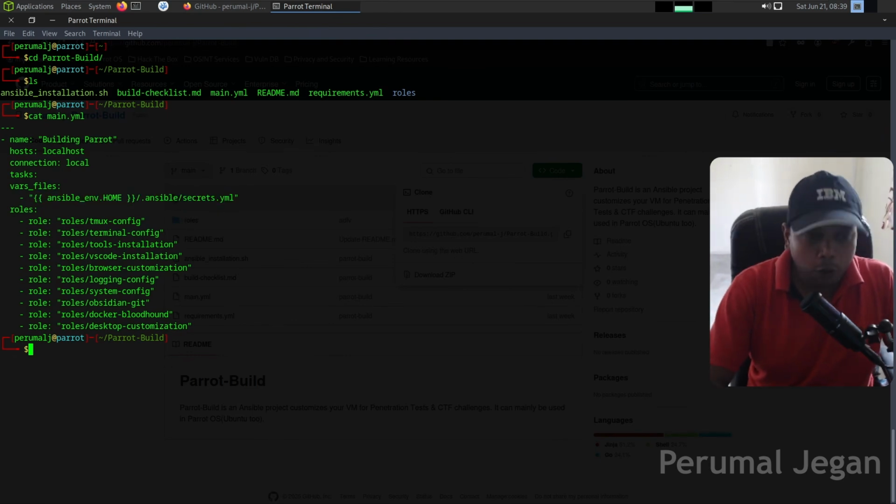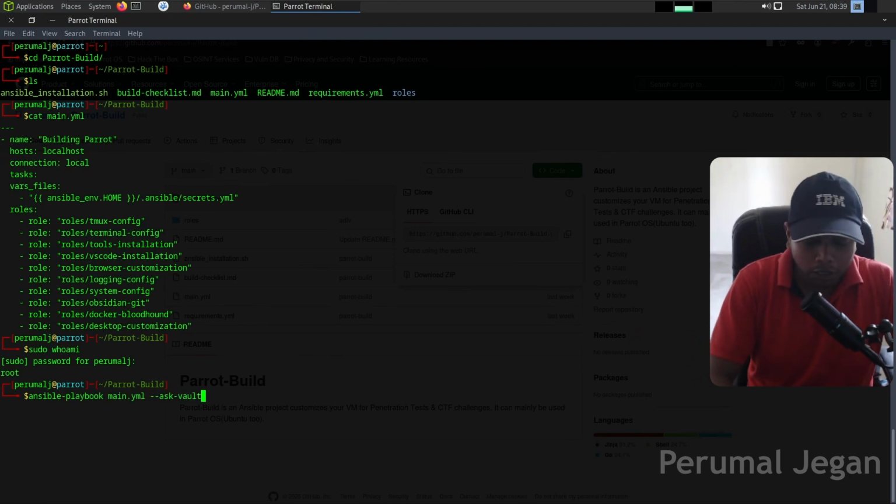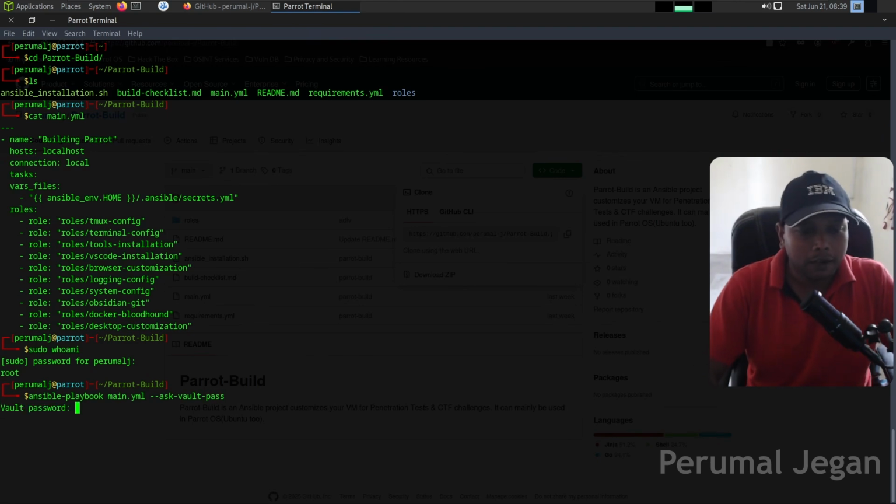All right. Now all I need to do is just one command. Before that, let me make sure I have the sudo token. Yeah, and just one command: ansible-playbook main --ask-vault-pass. Now I'm giving the vault password. I gave the vault password. When I click enter, the rest of the things will happen automatically.